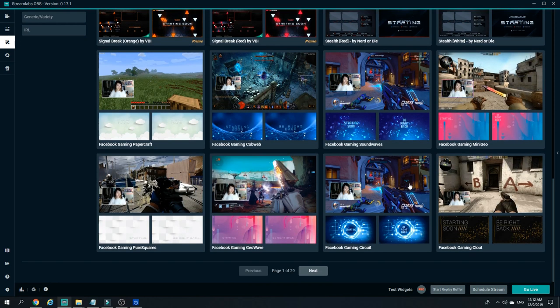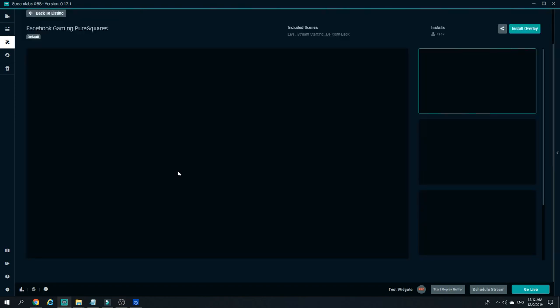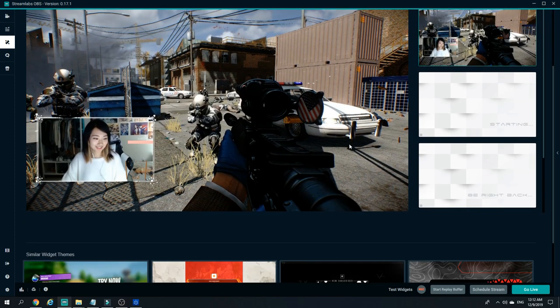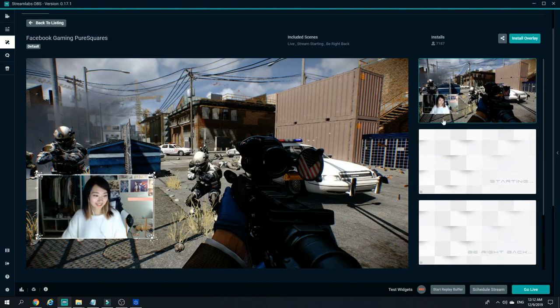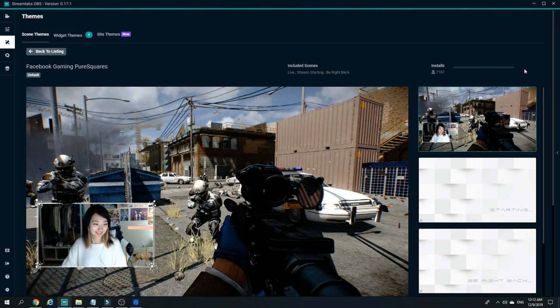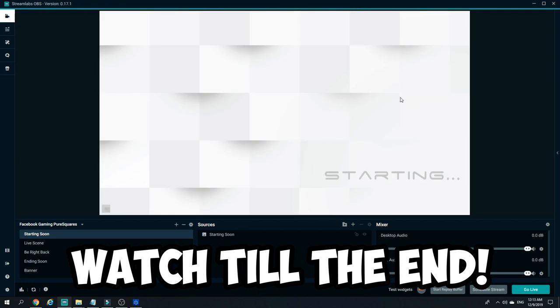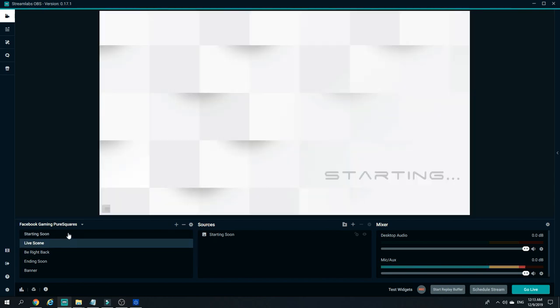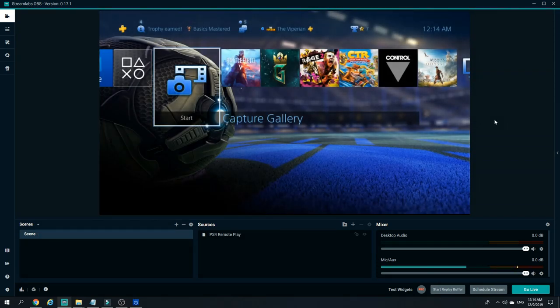So let's say for example, I like this Facebook gaming pure squares type of overlay. So what I do is I just click into this. Alright, so it's a really simple one. Let's say if I want to install it, I just click install overlay. Alright, and there we go. You'll be able to set up however you want. Just add your sources, you want to add your PS4 remote play right here, you want to add whatever widgets you have, you want to put an extra image of you, a webcam, it's totally up to you. And that's about it for Streamlabs OBS.